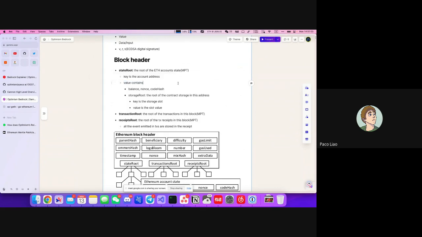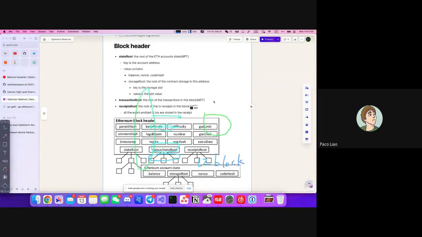And the value contains several fields. The first ones are balance and nonce. Balance is the ETH amount in this account. Nonce is used to identify the transaction index. Code hash is used for contracts. When this address is a contract, there is some contract code in this address, so they will store the code hash in the account state.